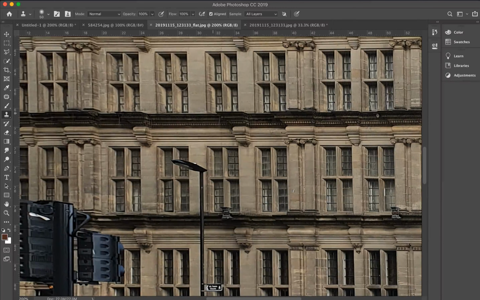Let's try to find an area of this that might help us. Let's make this brush a little smaller. Cheeky little bit of cloning. So there you go. It's using that tool to, okay, there's a fair old bit of cleanup work that we might need to do on it, but that's a pretty awesome little tool there.